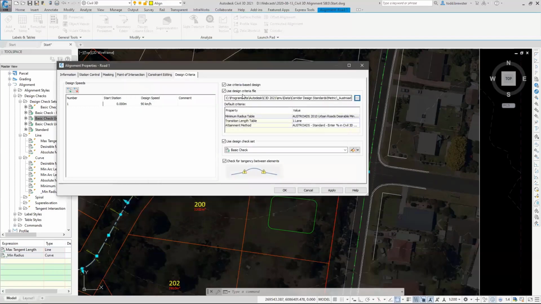All right. I don't actually want to design this thing with that because we've already designed the alignment. I just want to check the design against that criteria that we specified before, which was basic check, absolute minimum. And then the last check is whether or not the software will check the alignment for tangency at your curve tangent intersections. So as the picture implies, it will give you a warning when they're not correct.